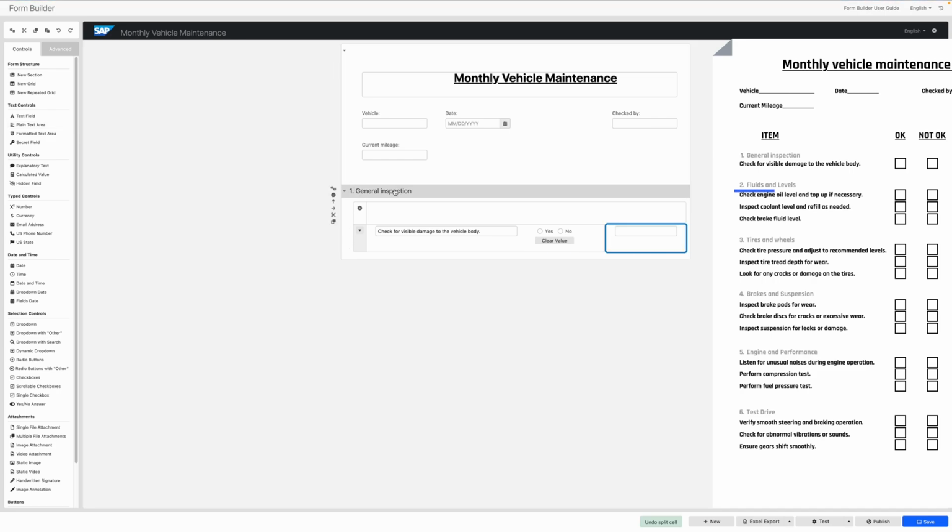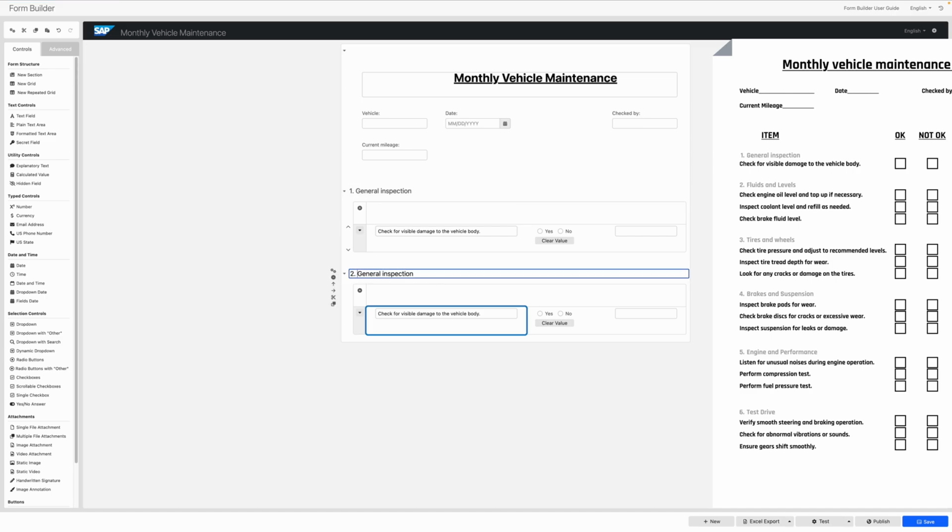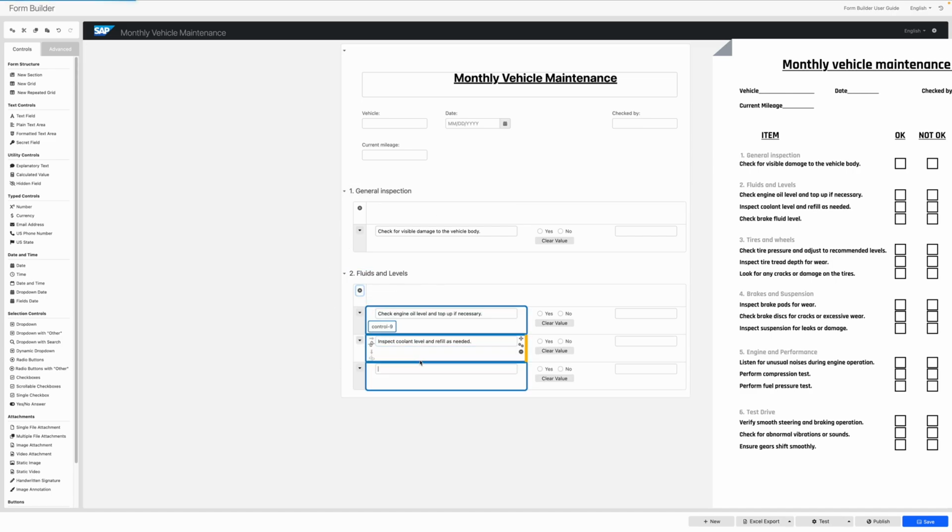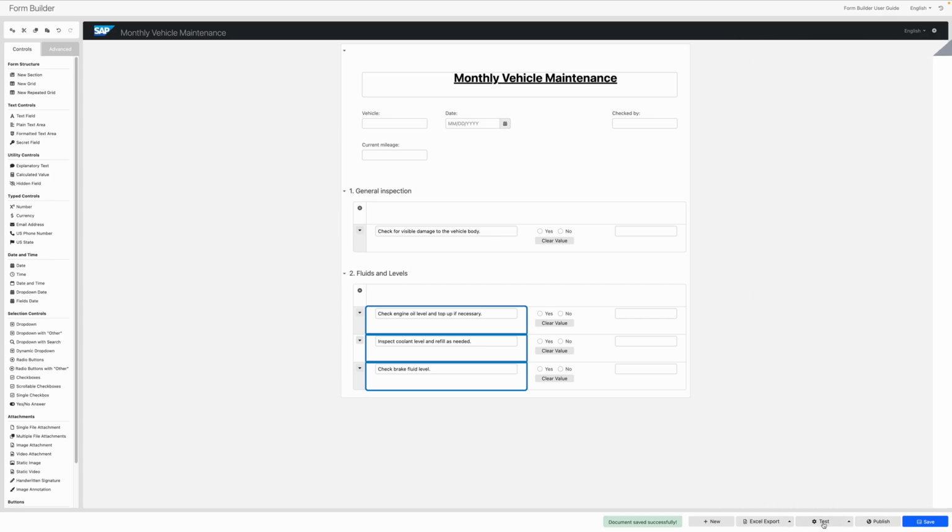We will do the same for the second point, which is fluids and levels. This time I take the component we created and just copy paste it. I rename it, including the checks, and I add other steps. Let's stop here and test the form again.